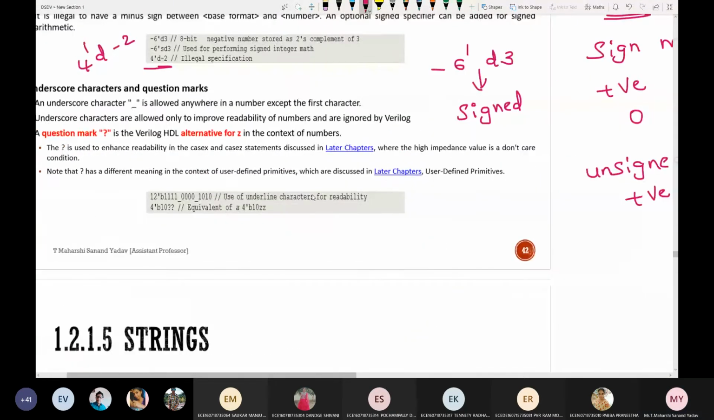Next, underscore, characters and question mark. Simply, these underscores are used for better readability purposes. We'll make use of this for better readability.